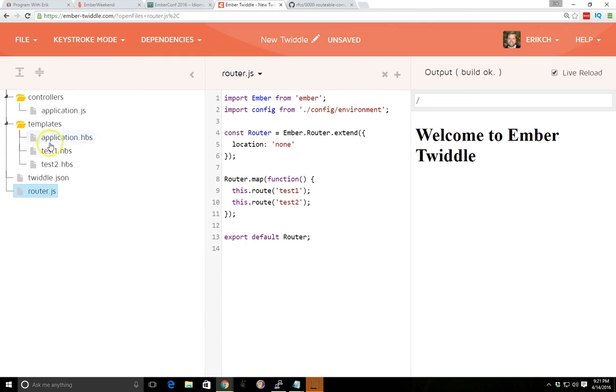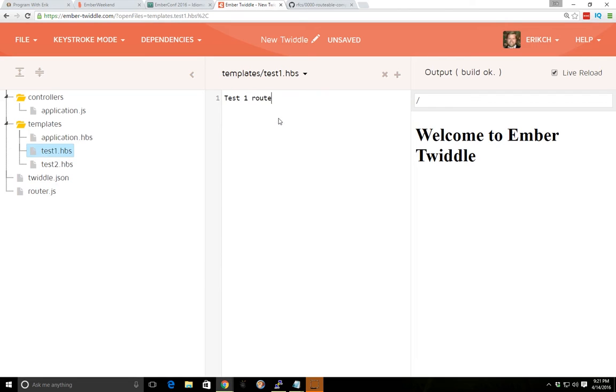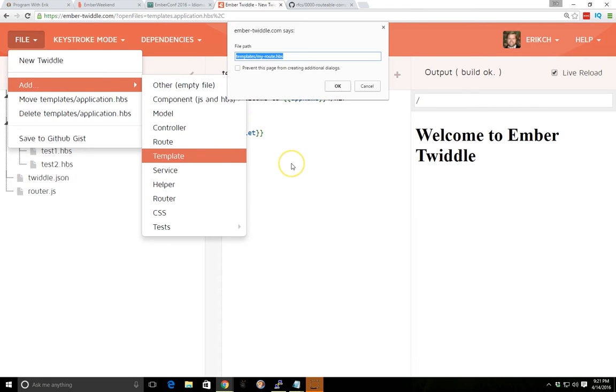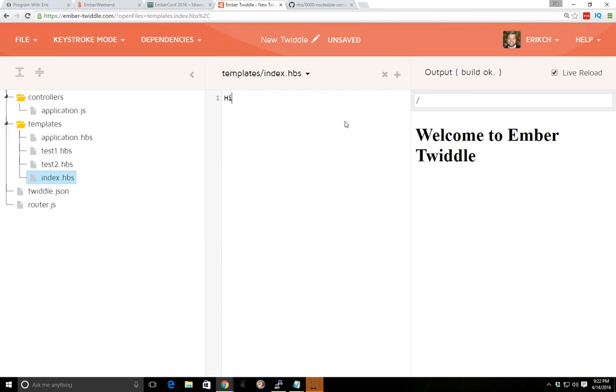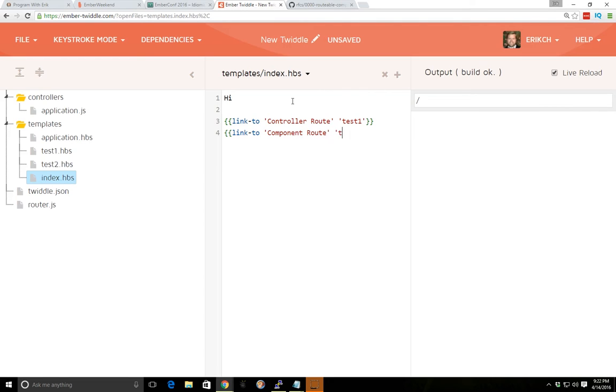Now we'll look at our templates. In test one, we'll write "test one route with controller," and in test two, "test two route with component." Then in our application, we'll create one more file to make this a little easier: an index file. In here we'll just type "hi." And we'll do a non-block form link-to. We'll call it "controller route" and link it to test one. Then we'll do a link-to called "component route" and link it to test two. We'll put these all on different lines.